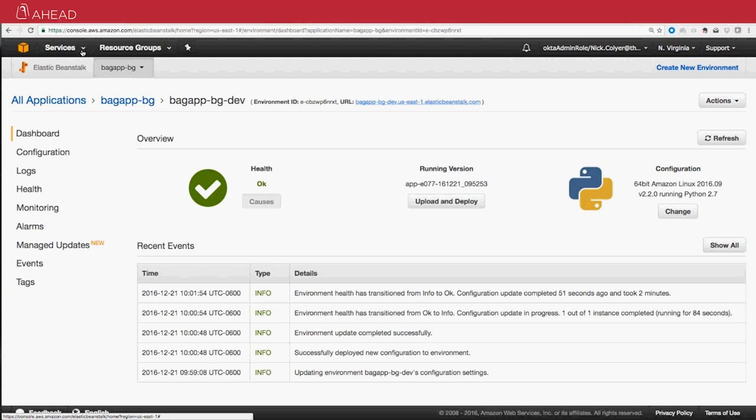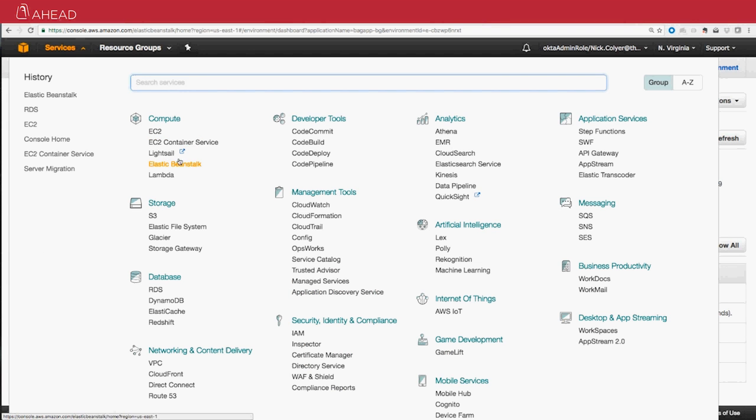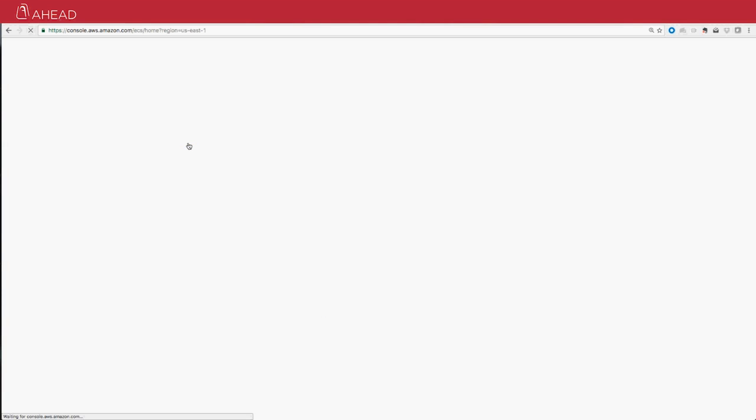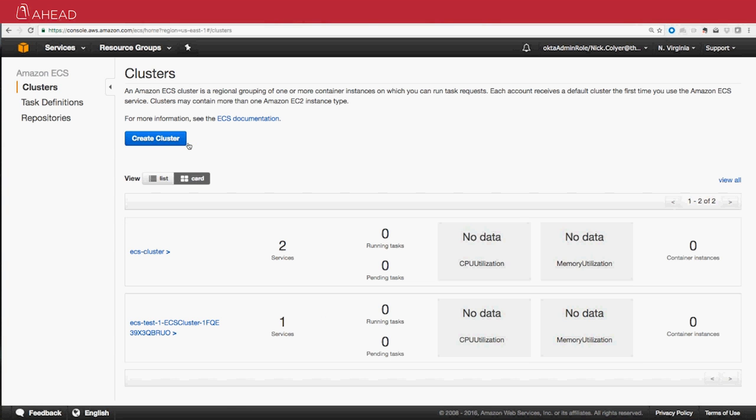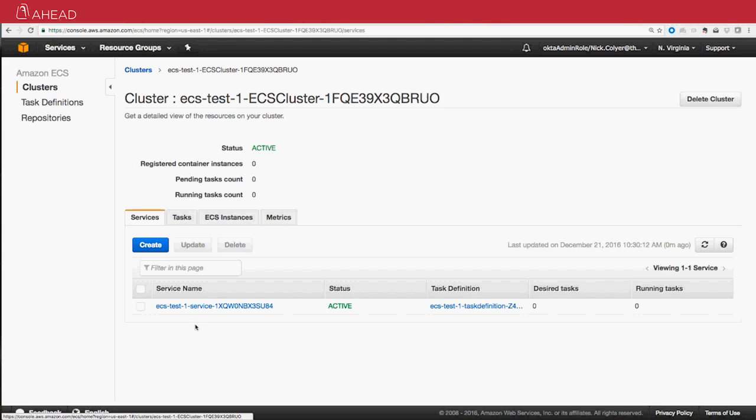If we go and look at that in more detail in the Amazon console, this time we go to the Elastic Container Service under ECS. And what we can see here is we have various ECS clusters. These are Elastic Container Service clusters. I'm going to open up one of the test clusters for a moment, and we can see that we have a test service running underneath here.